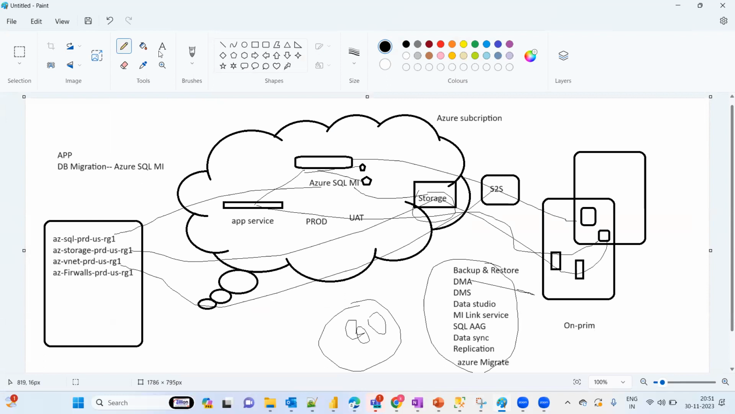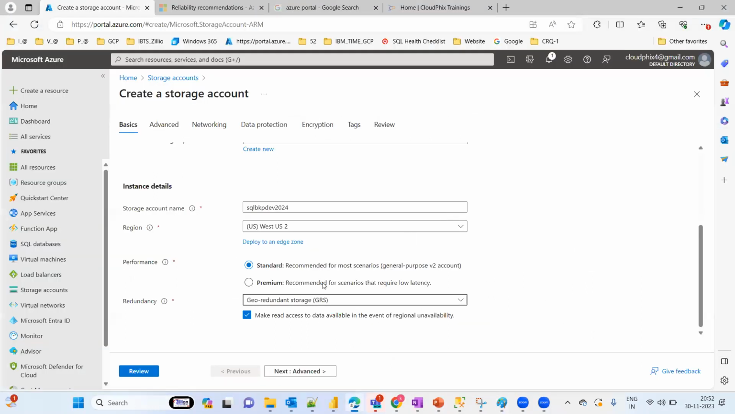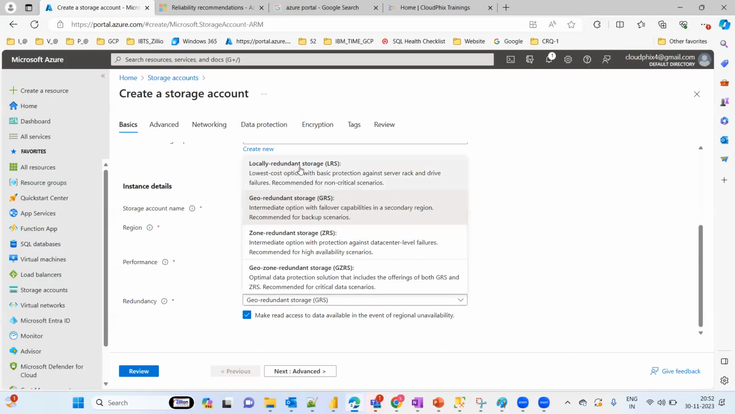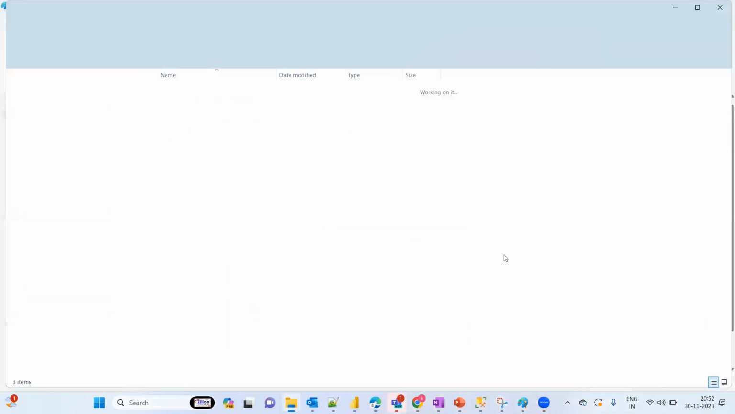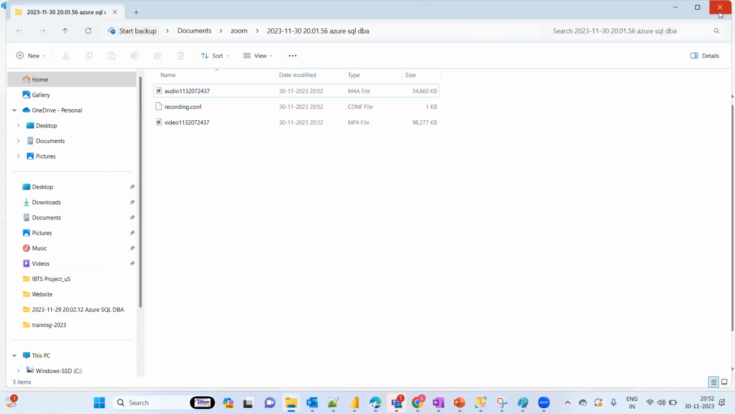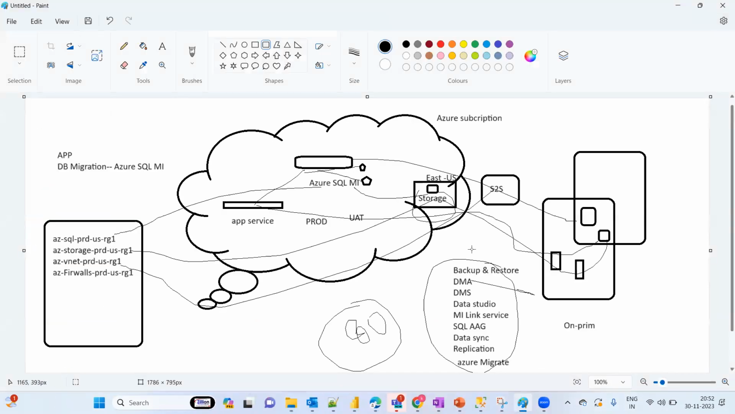What happens in the LRS standpoint? Let's say you keep data in a storage account in your East US region, right? So you just kept some data in the East US region. If you choose the LRS option, the locally redundant storage option, in the backend what is Microsoft going to give?